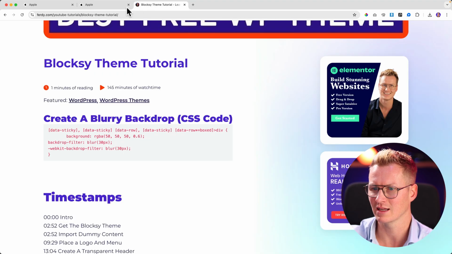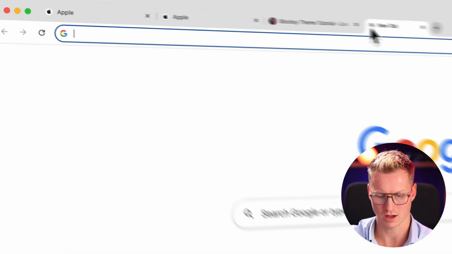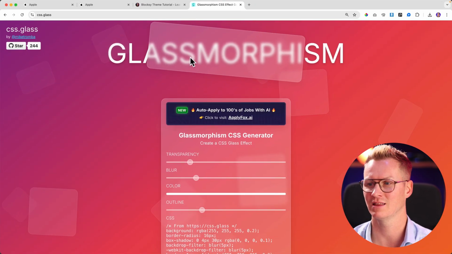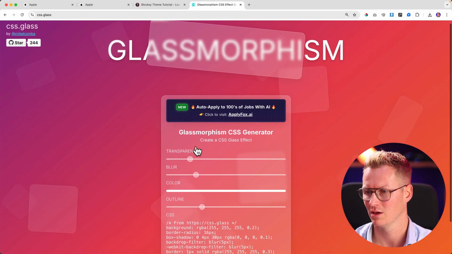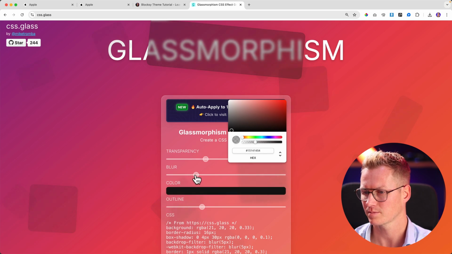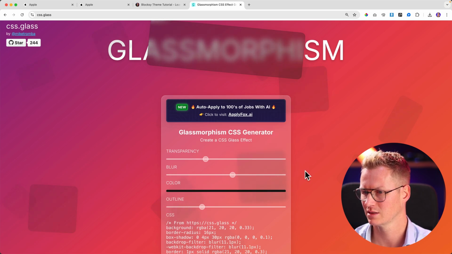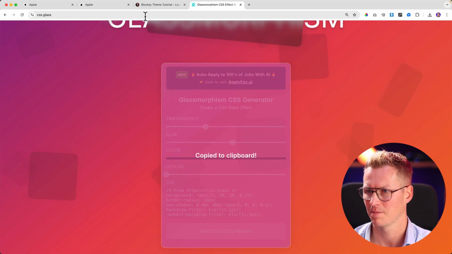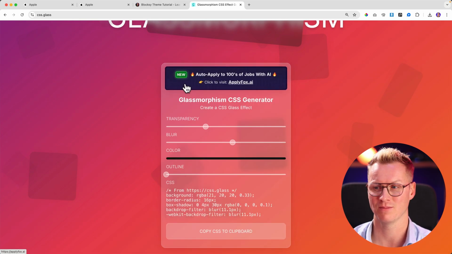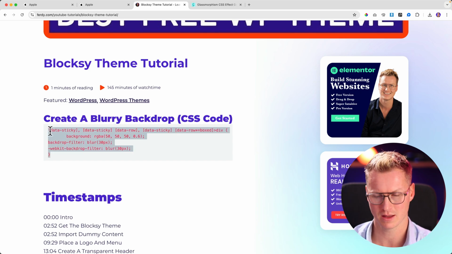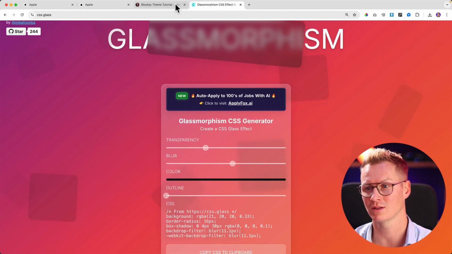So where did I get this beautiful code from? Well, you can go to CSS.Gloss, and here I can create anything to make the background blurry. So I can change the transparency, I can change the color, change the blurriness, the outline, I don't want the outline, and then I can copy this. But if you want to have a better code already from the start, then you can use this one. So I copy this one. So it's up to you. You can also play around with this one.